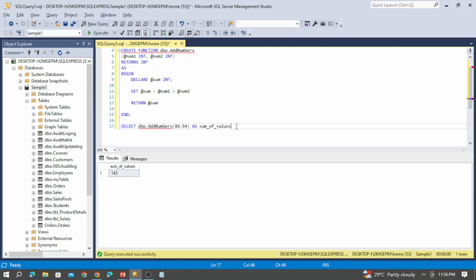So we can use scalar functions for these types of operations, but a scalar function can only return a single value. It can be integer, string, or decimal, anything, but it cannot return a table of results. If you need to return a table of results, then we need to go with table valued functions, also known as TVF in SQL Server. So let us see another example of how we can write a table valued function.